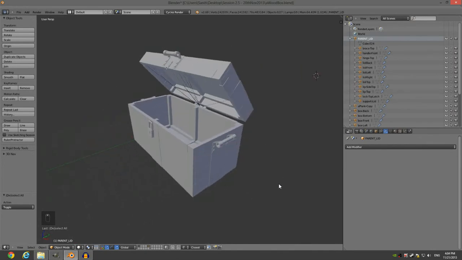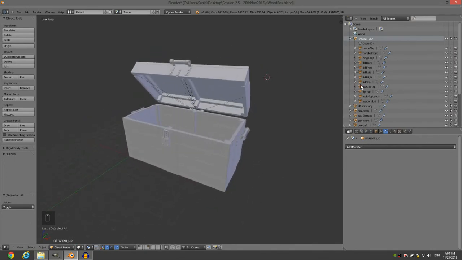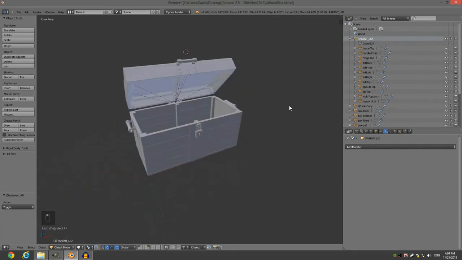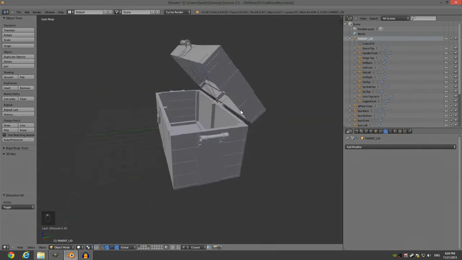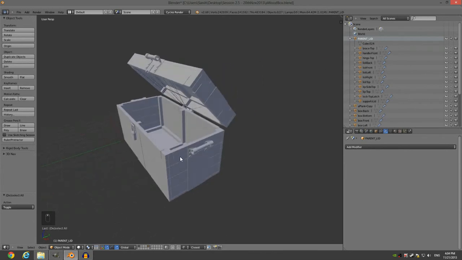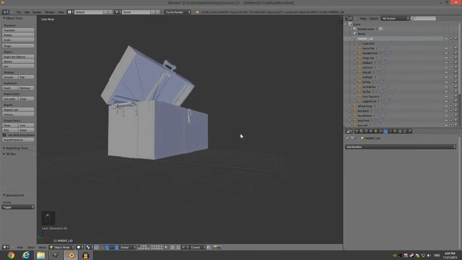Okay, so we're done for this whole session, and I hope you guys attempt to do your work regarding creating all these parts and your own ideas.